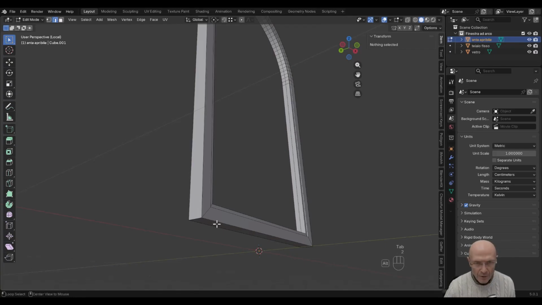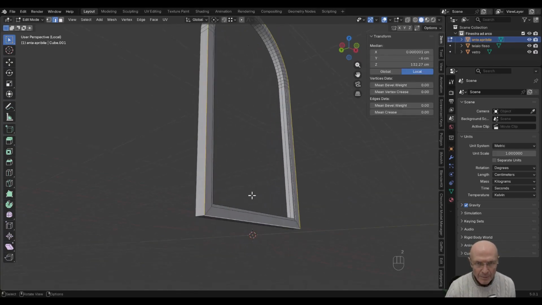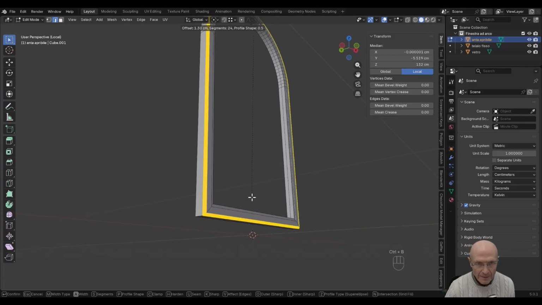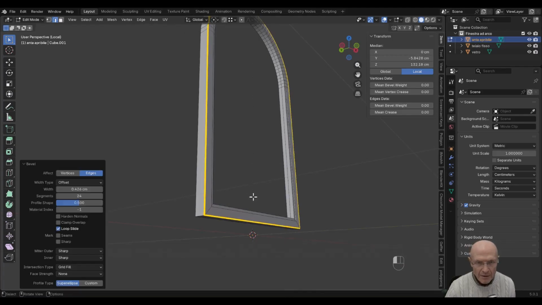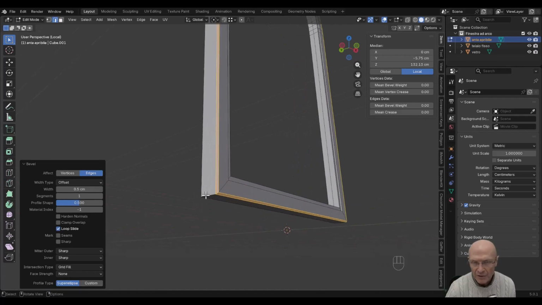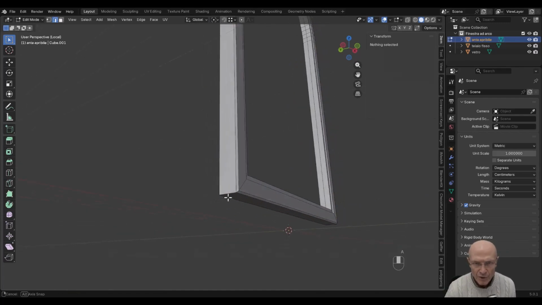Let's perform a loop selection along this perimeter, we press Ctrl B. And we drag the mouse by a certain value, a value that we assign to width of 0.5, and with segment, we set it back to 1. It's a slight bevel that is generally found on this type of window frame.